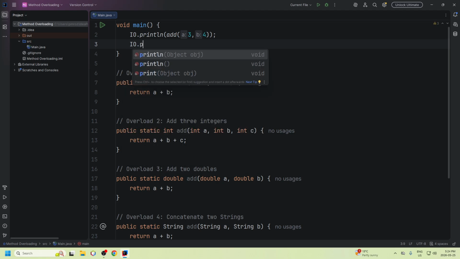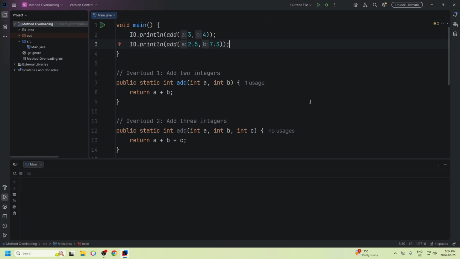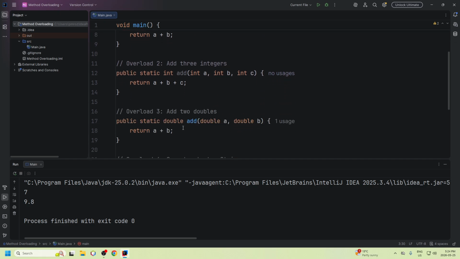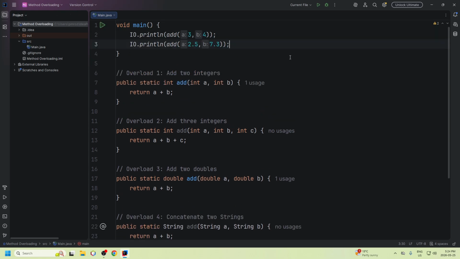Okay, now we could use the other ones as well. So we could try something like this. So println. Let's say we do add bracket 2.5 comma 7.3. That should call this one down here, the one with 2 doubles, and it should add them together, which is nice. So we get 9.8. So it's actually going down into this one right here because it knows that those 2 input parameters are doubles.